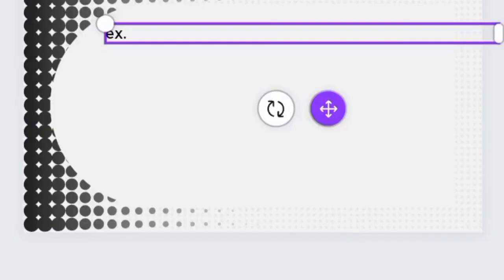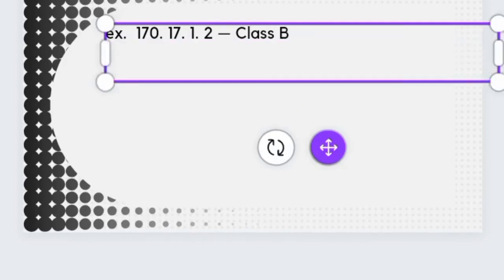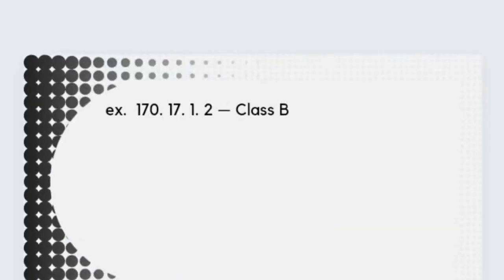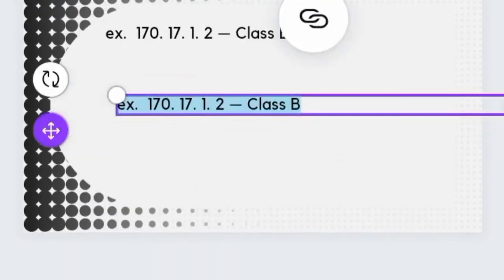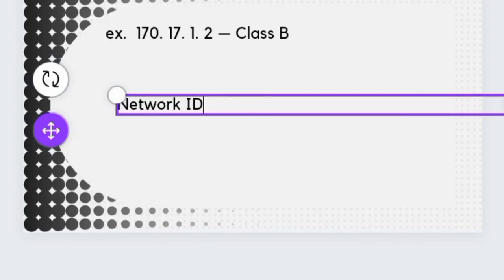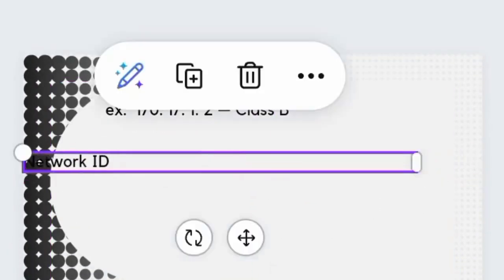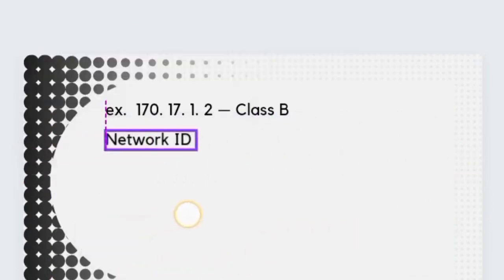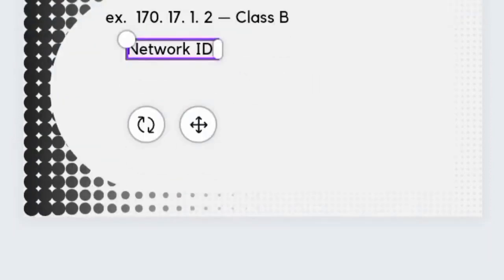Okay, so I'm giving you some examples of IP addresses. An example of this is 170.17.1.7 or .2. Then write what IP class this is, or class B. Then next we put some names, like class A or class B, or what is the network ID or host ID, to identify the network ID and the host ID. So we put that there and color it blue to tell them apart.